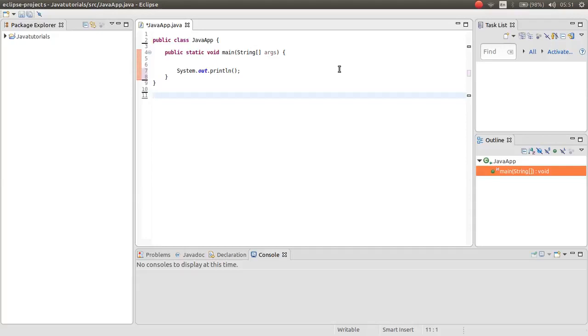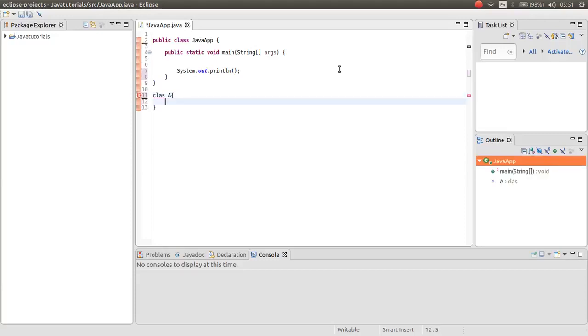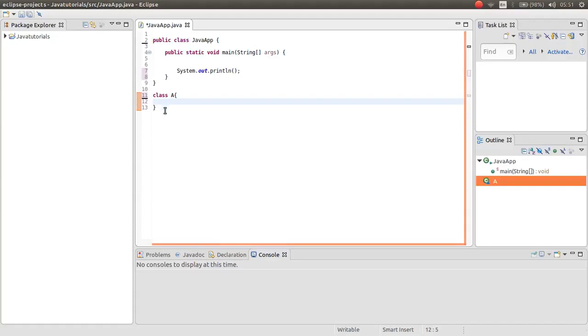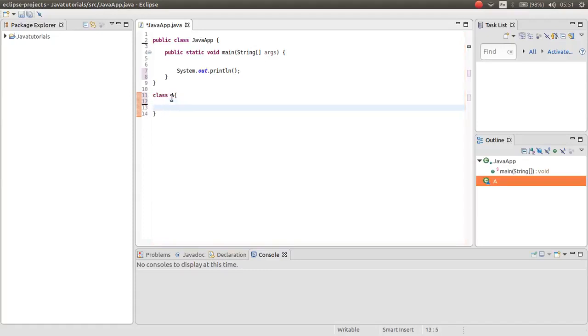For example, I want to make a class A. Now I have a class A. This is a small class. I want to make an abstract method inside this class. So public void display.